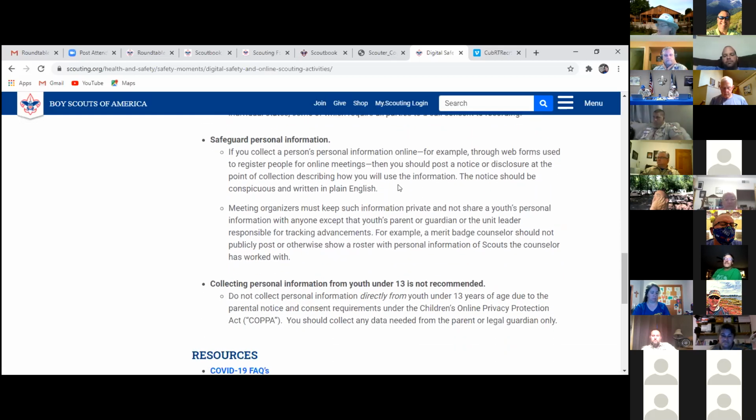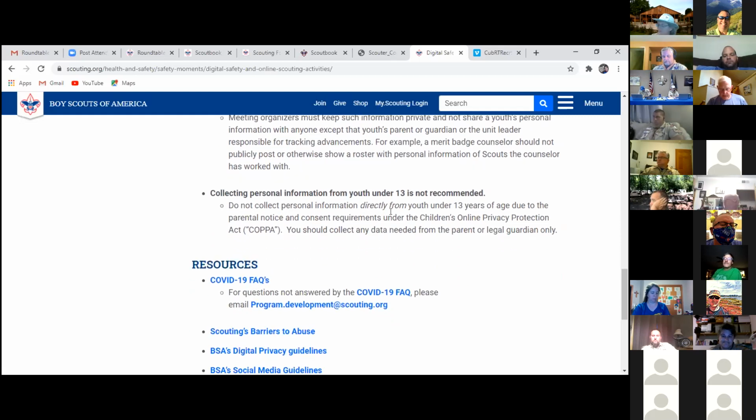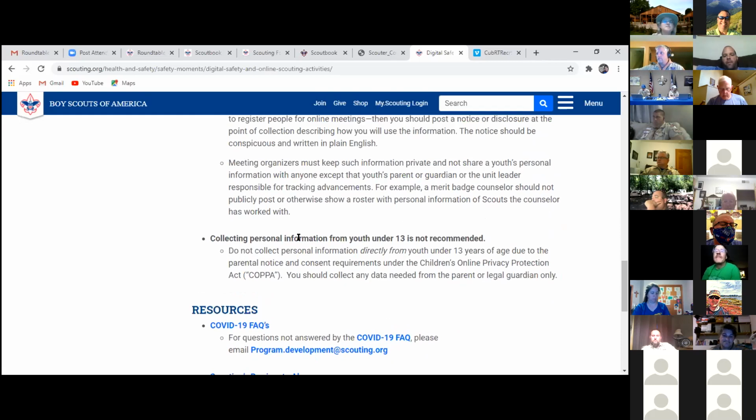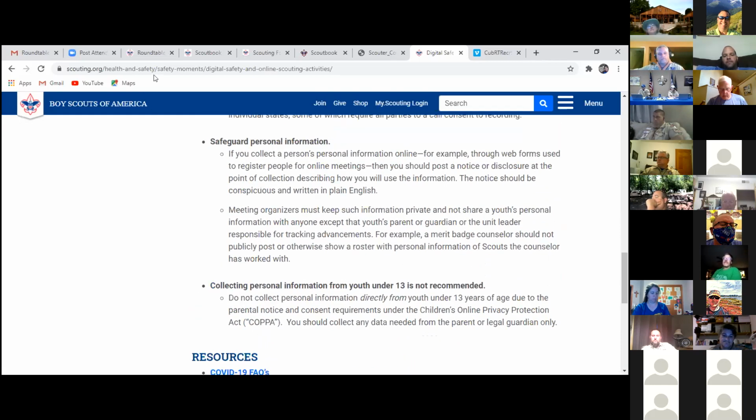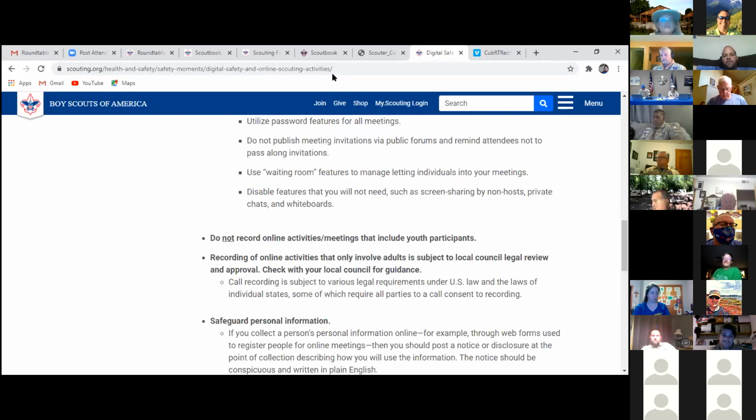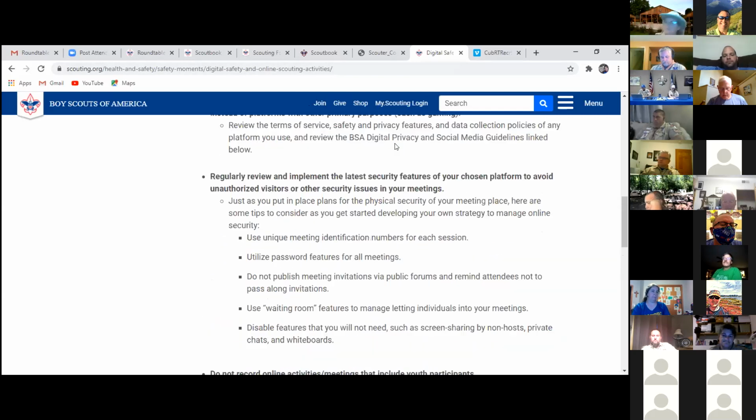We know not to have any youth put their private information into the chat. And don't collect personal information for anybody under 13. You can collect from their parents, just not from the youth. So that is under scouting.org, health and safety moments, digital safety, online scouting activities. Please review with your units.